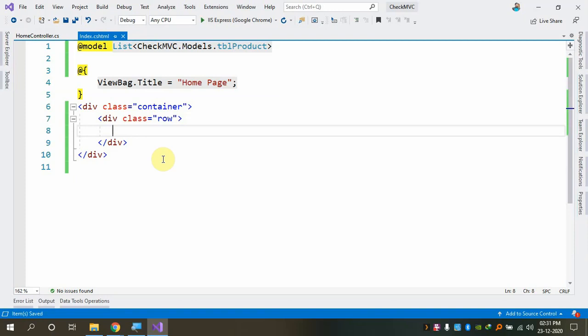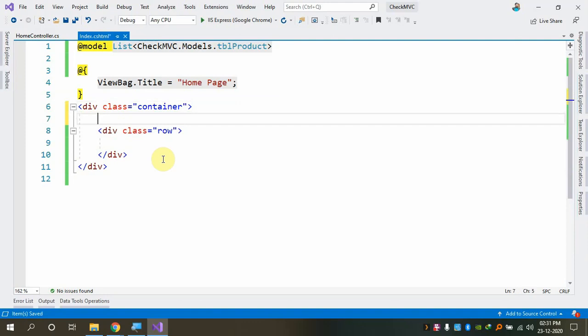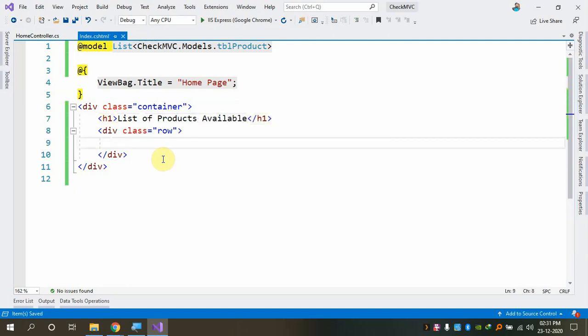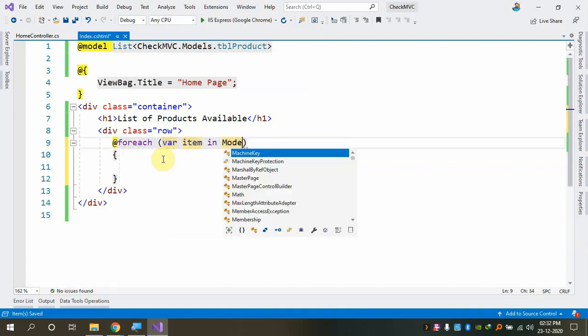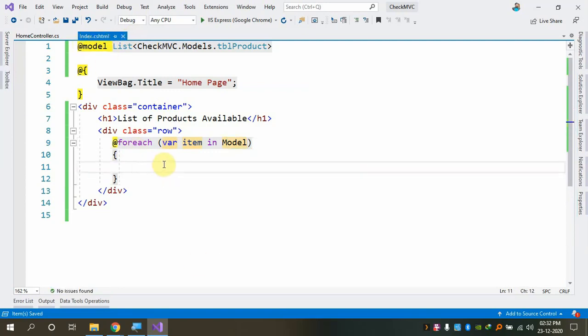Okay, now what I'm going to do is inside this class container, let me just put a h1. Okay, and I'll put list of products available. All right, and inside that I'll put a class called row. And inside that class called row, let me write a simple for each loop because I want to display each and every item which is there in that model. So I'll write for each var item in model because everything right now is stored in the model of this particular page. All right, so I've got all the information.